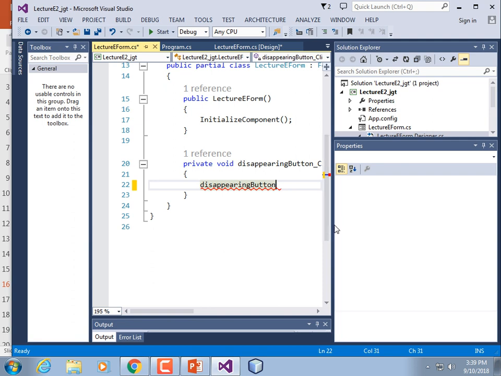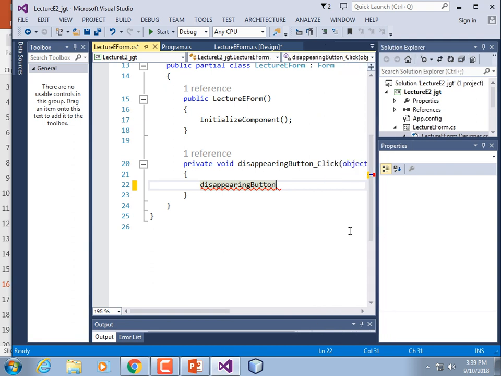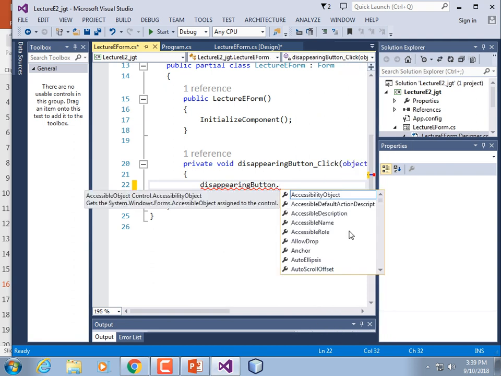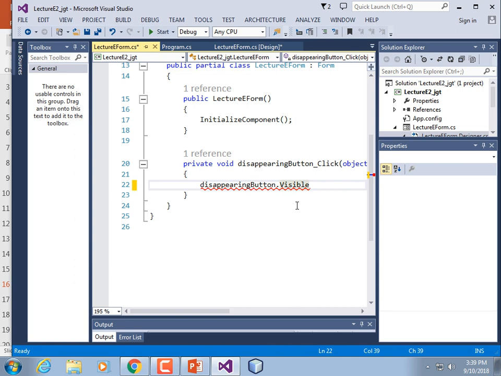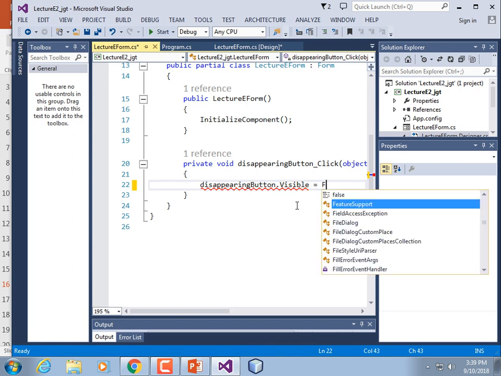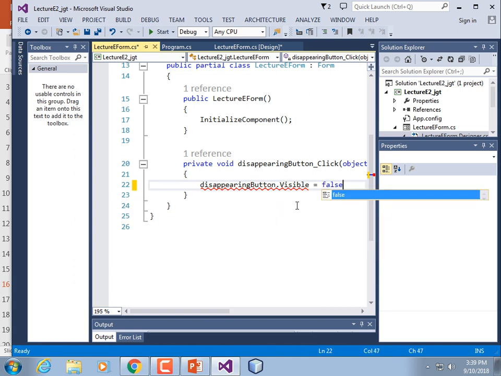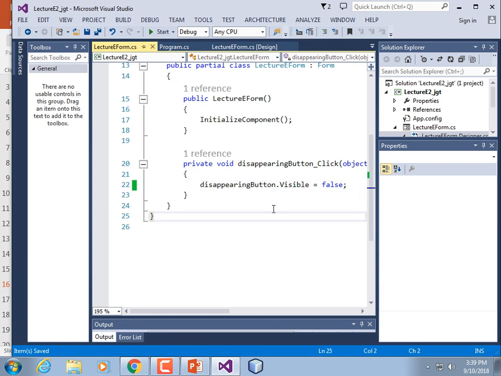So disappearing button dot visible equals false. And that didn't work. Yep, that worked. Okay. So as soon as they click it, we're going to change the visible property from true, because it's visible, to false, so now it won't be.